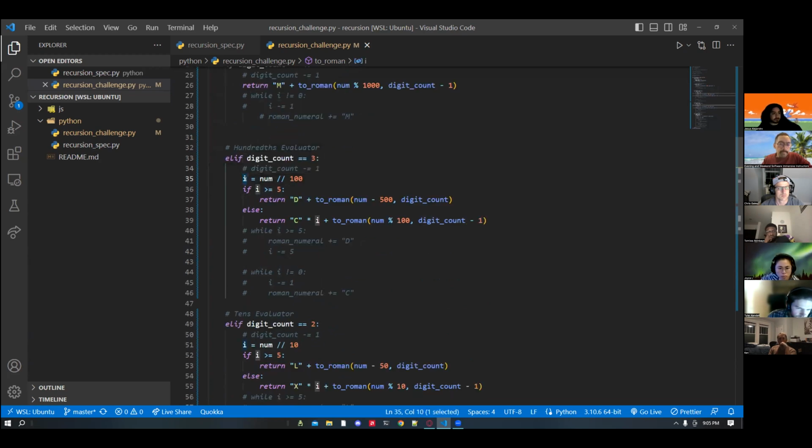So I'm just using an integer here, making that equal to the number over float 100. I don't know how to say that properly, but in this case, if it was 300, I would just get 3. If it's greater than or equal to 5, then I would return the D for the 5 in the Roman numeral, and then I would do my recursive call and just carry over that digit count. If it's 1, I'm multiplying the number of C's by the integer just to know how many there were. So in this case, it would be 3 for 300.